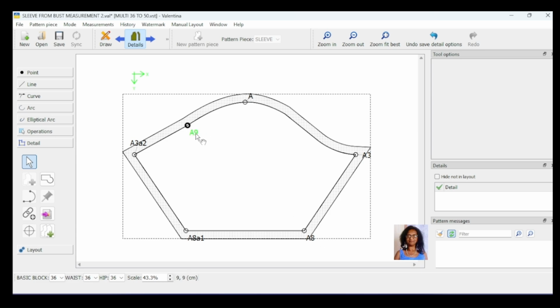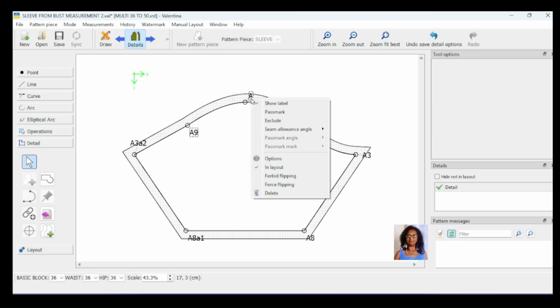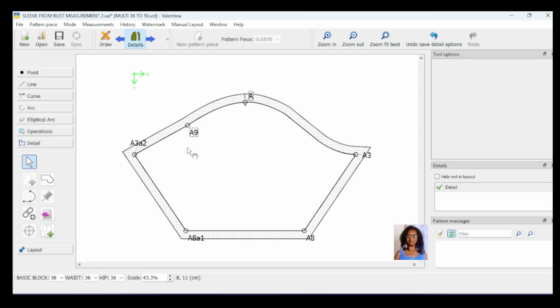So the next thing I'm going to do is I'm going to click onto this piece here and I'm going to select this piece and I'm going to add a pass mark. Okay, and that's the notches that you're going to add. Okay, and there's your pass mark. That's how you add your notches. But now I want to add a double notch here.